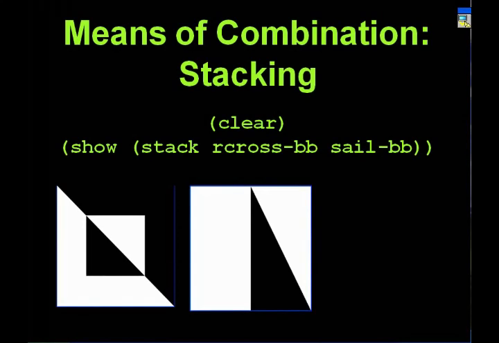Now the next obvious thing to do is stacking. Suppose you want to do this thing called stack rcross_bb, sail_bb. This is rcross_bb, this is sail_bb. If you do stack rcross_bb, sail_bb, what do you think happens?